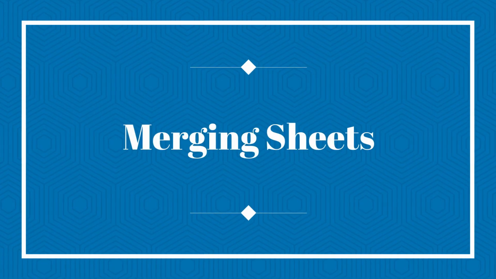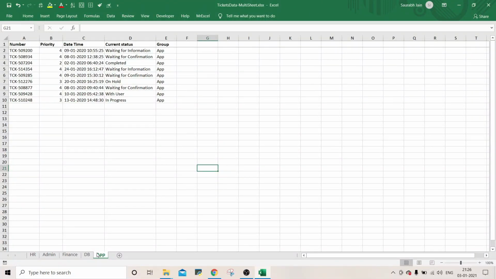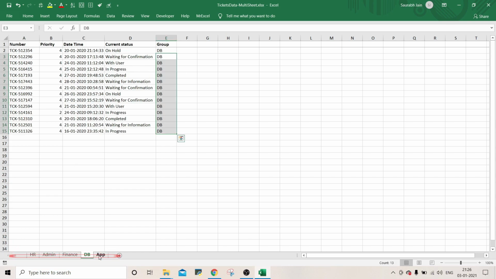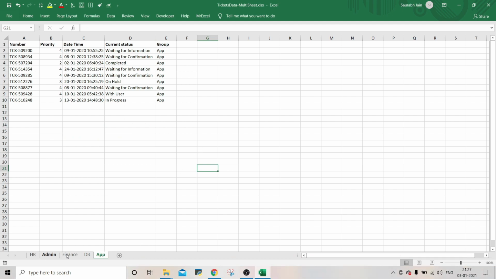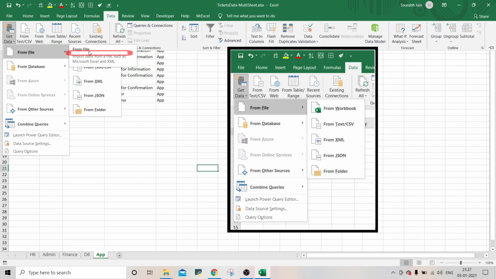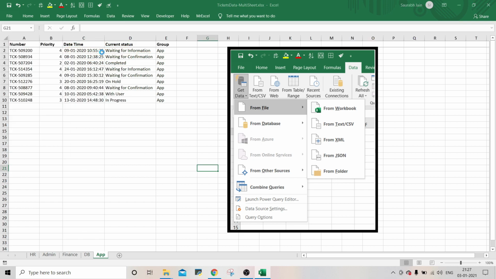Using Power Query, we can merge multiple sheets in a single sheet. In this workbook, we have ticket data in different worksheets. To merge all the 5 sheets in a single sheet, go to Data tab, click on Get Data, select from File, select and from Workbook option.